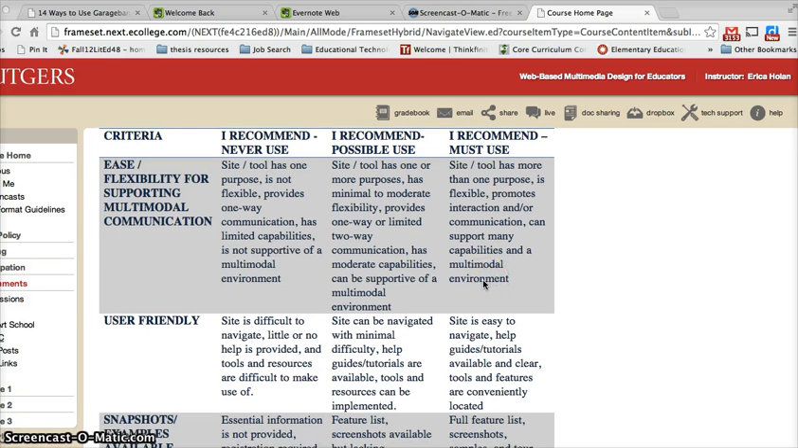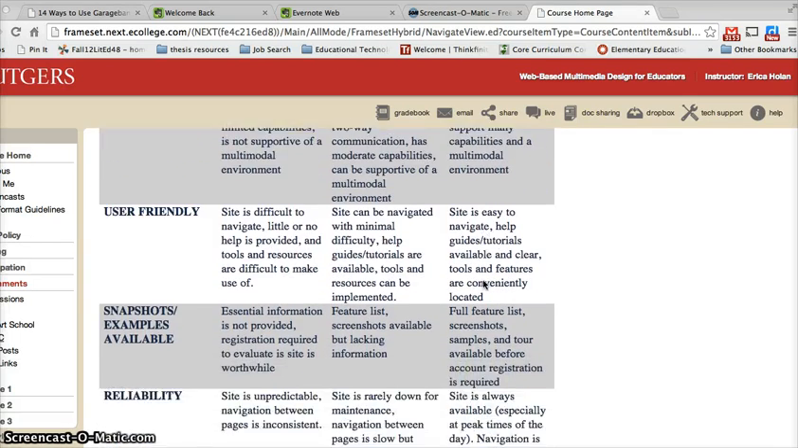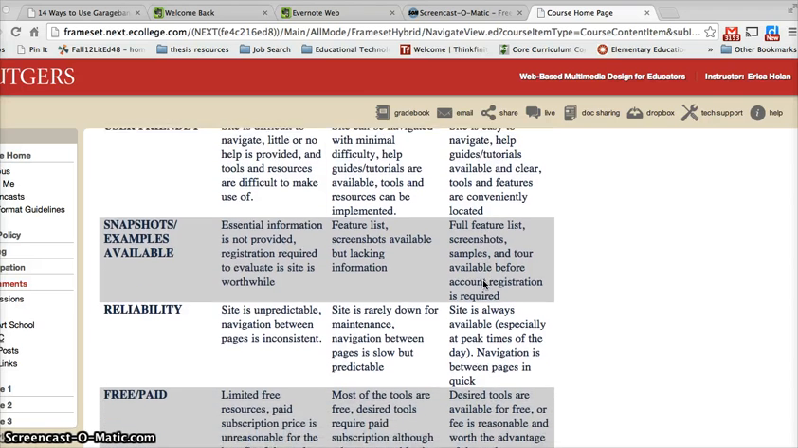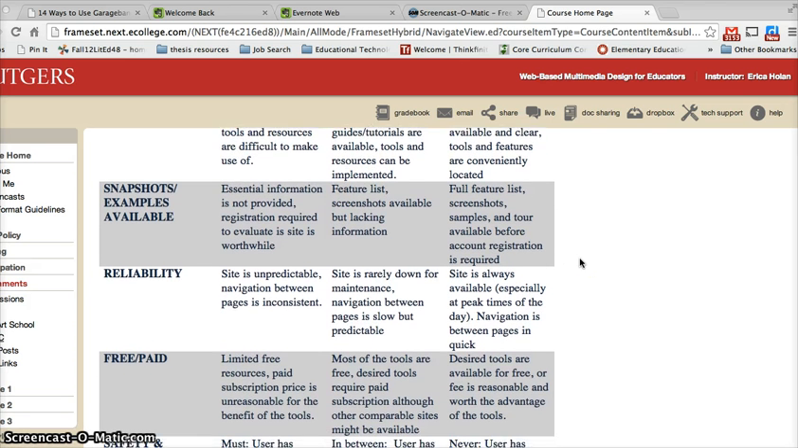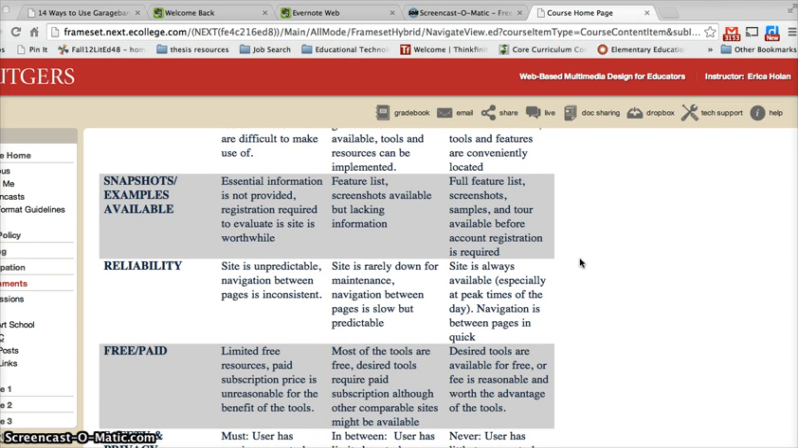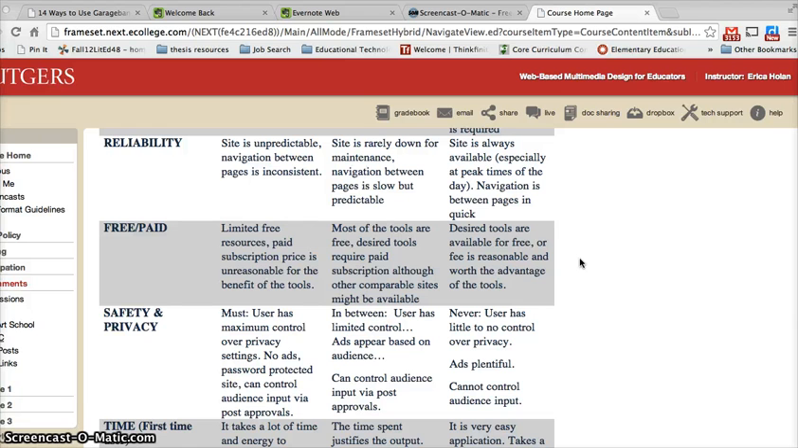interaction and communication with your kids if they were doing a group project. Let's keep going. Snapshots, examples available? No, not true, especially since it just came with the computer. It didn't really come with a how-to tutorial. But reliability, I would strongly, strongly suggest this.